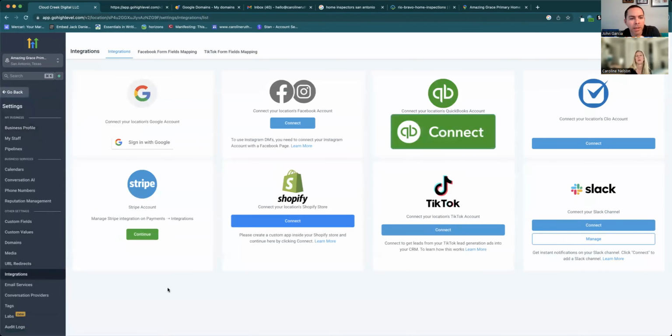Now here, see, sign in with Google. So if you have her Google My Business login, that's where you would sign in and it would connect. And then you would tell her, turn on your chat function inside of Google My Business.